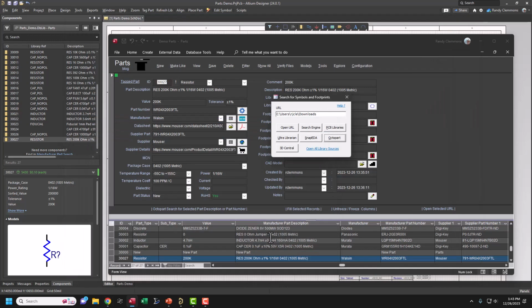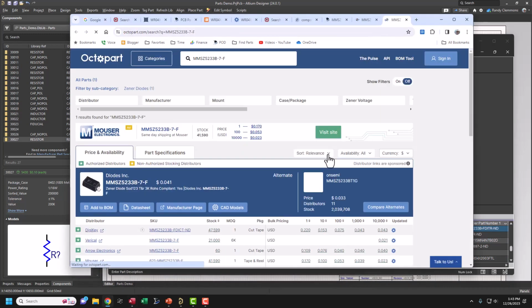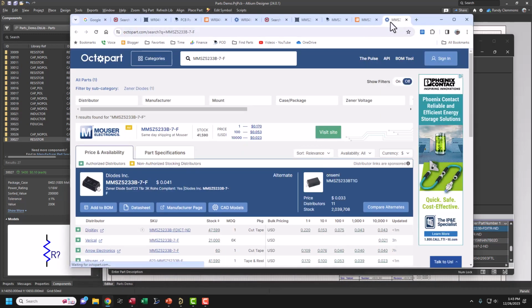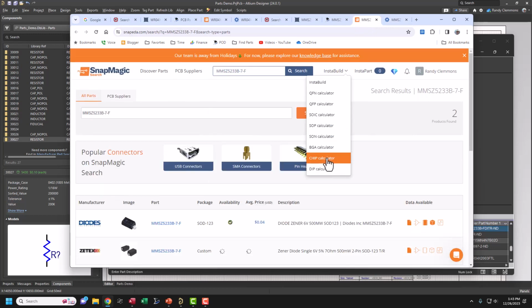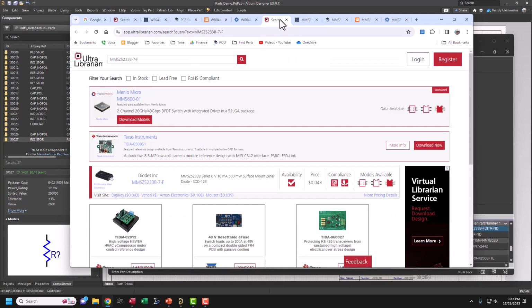Let's just try that maybe one more part. Let's try this diode. See what we might get there. So SnapCAD looks like they have a footprint and symbol for the diode. Search Engine has it. We've got one over at UltraCAD.